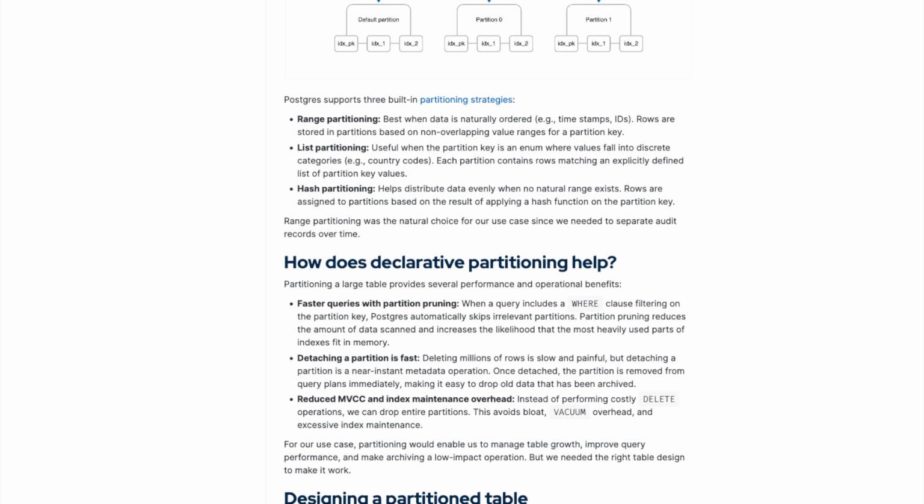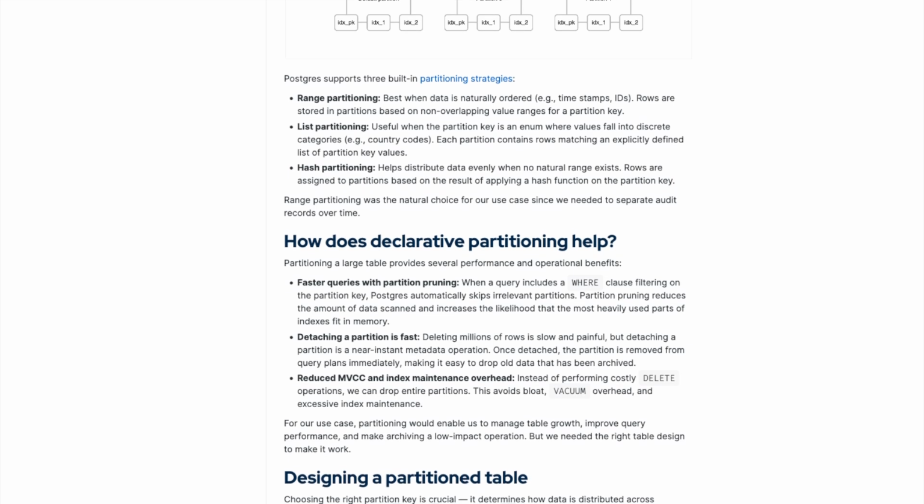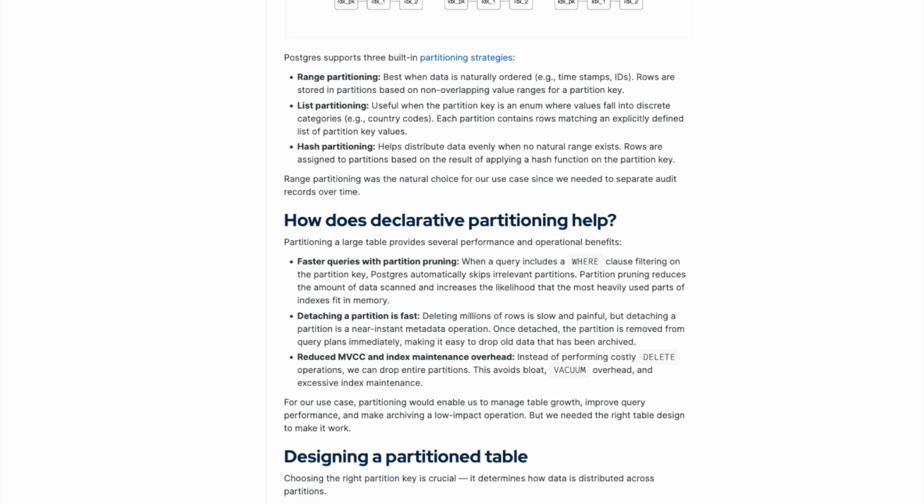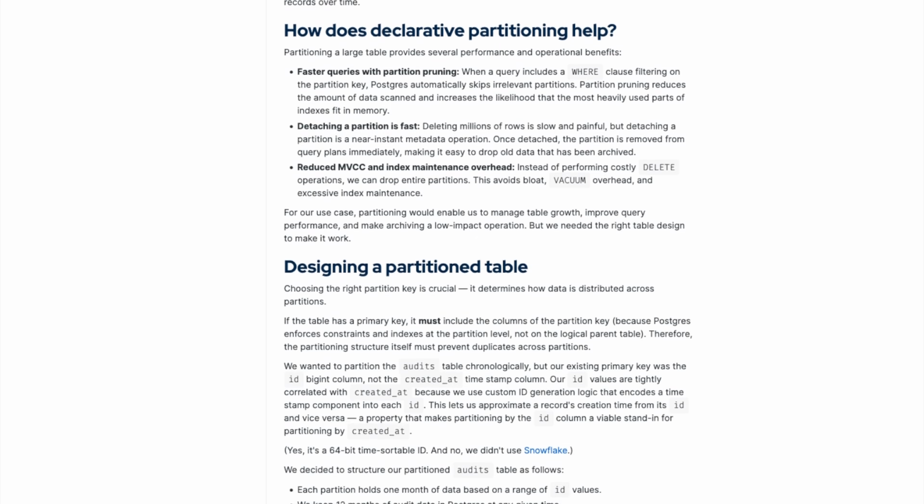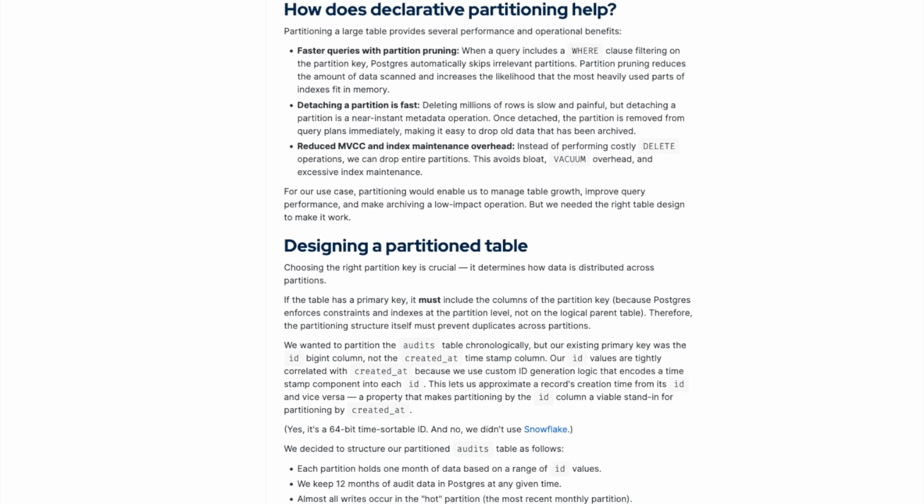So what are the big wins you get from partitioning like this? Several big ones. First, faster queries due to partition pruning. Pruning. Yeah, if your query filters on the partition key, like asking for audits from last month, Postgres is smart enough to only look in the partition that contains that data. It skips or prunes the rest. So it doesn't waste time searching irrelevant data. Exactly. Big speed up, especially for those common queries hitting recent data. And it keeps the relevant index parts hot in memory.